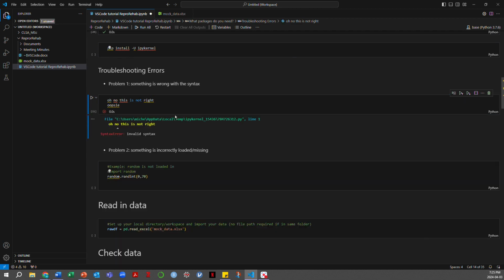So let's run that. It'll tell you that the syntax is invalid, and sometimes if you hover over certain things, it'll try to give you some recommendations for how to fix that. So you can see all of these yellow and red squiggles are things that I did not do correctly.